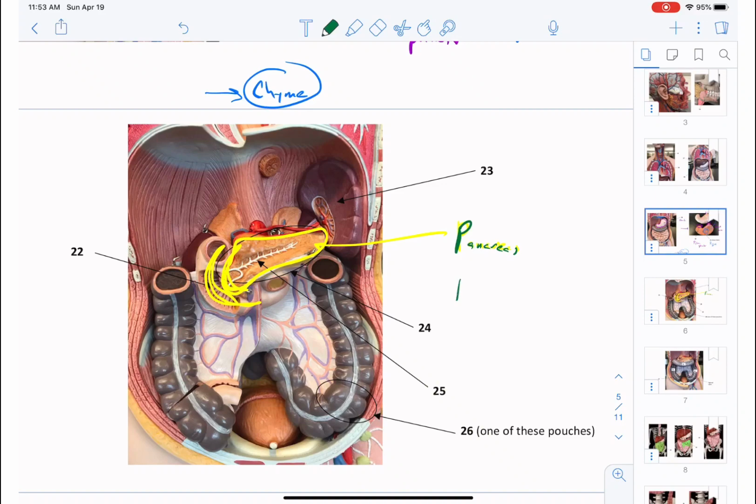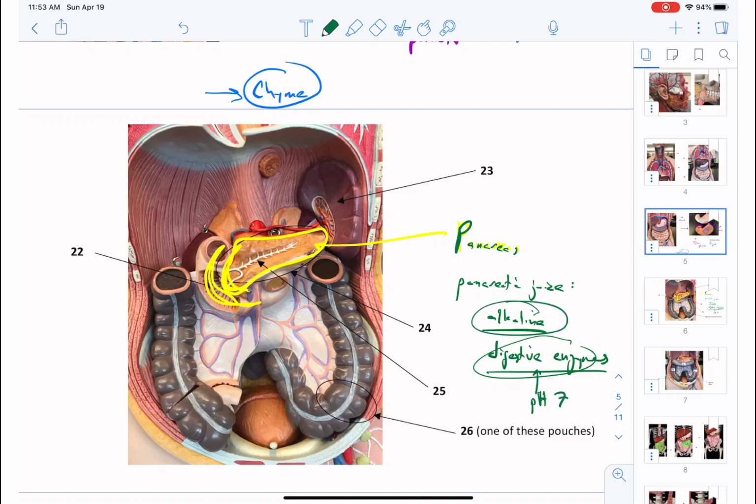The digestive component of the pancreas is going to produce pancreatic juice, and that pancreatic juice, first of all, is alkaline because the chyme coming from the stomach is acidic, and we want to neutralize that pH. And it also has a whole host of digestive enzymes in there. And these digestive enzymes, unlike pepsin in the stomach, work best at about pH 7. And so that's why we need to neutralize that pH. And that's why the pancreatic juice is alkaline.